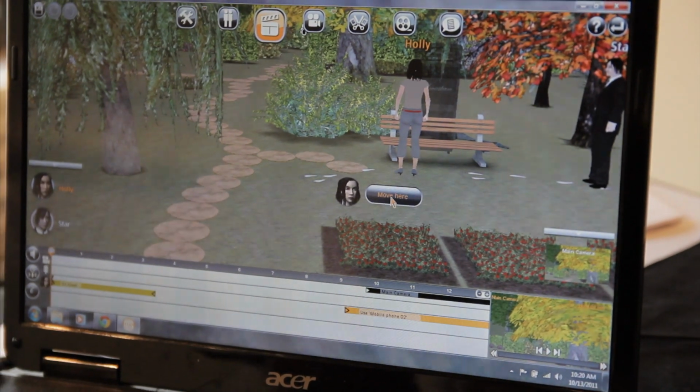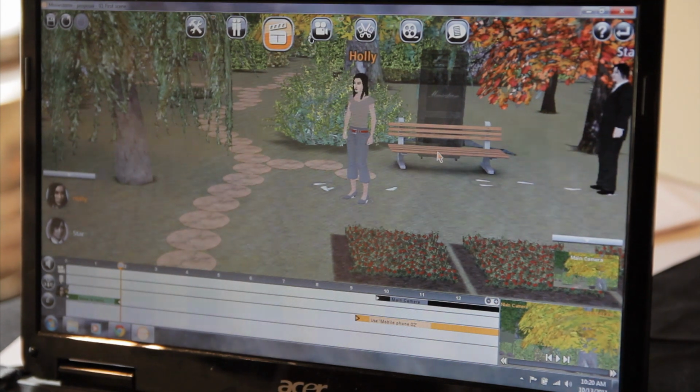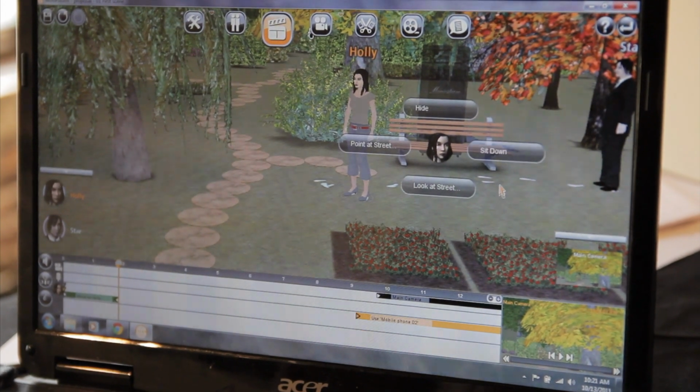As you can see, it works exactly like The Sims. You click on it and there's things that you can do.